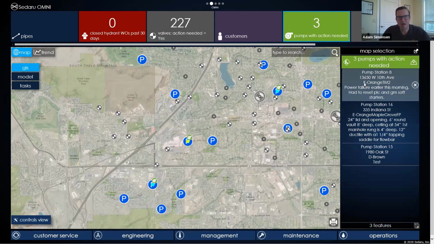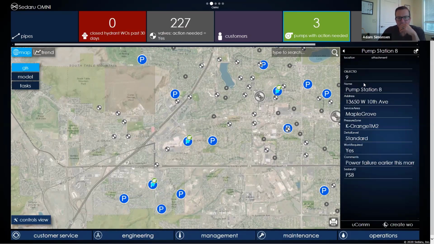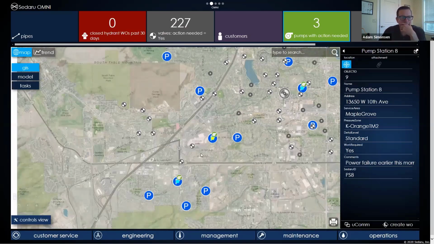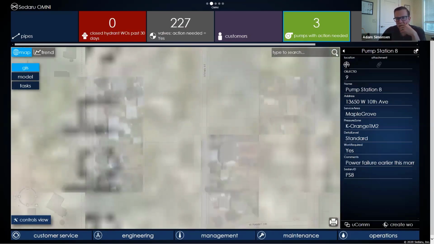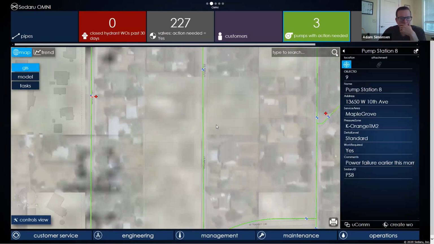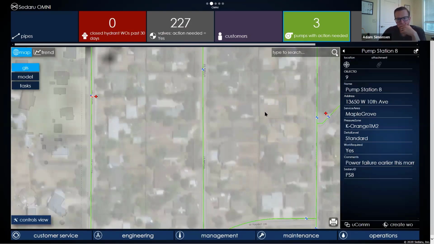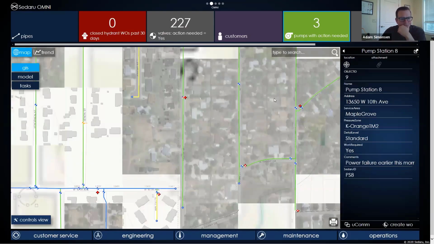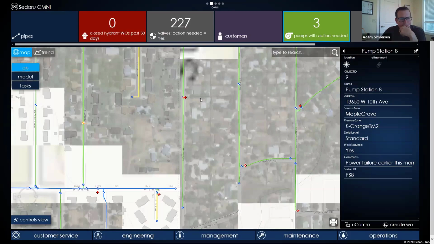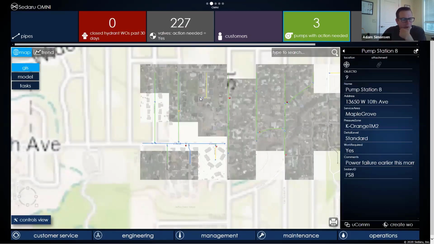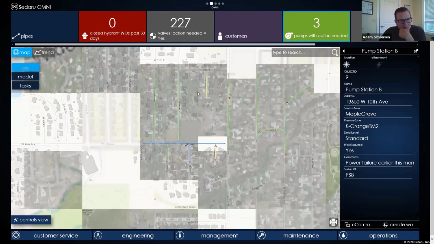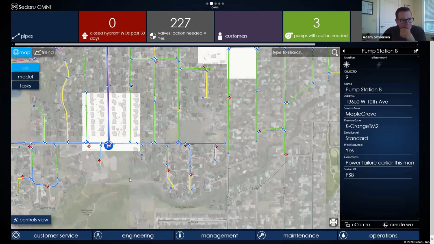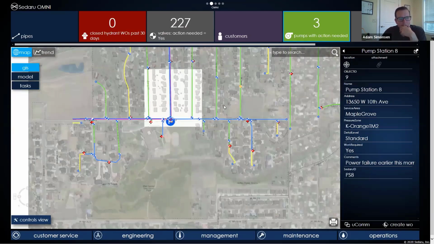So again, you've got these easy ways now within Sedaru to be able to do more with that. I'll click on that particular one, and you can see the individual information around that. I was looking for it on the map here, but I'm not sure where it went. Oh, I think it's this little spot here. Oh, here it is. It's a little off there.